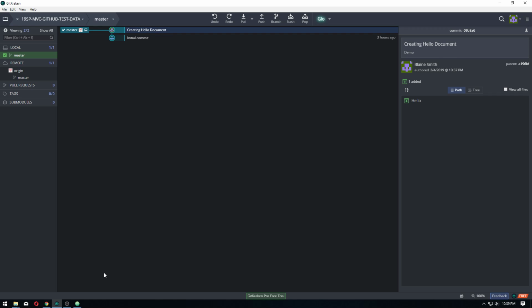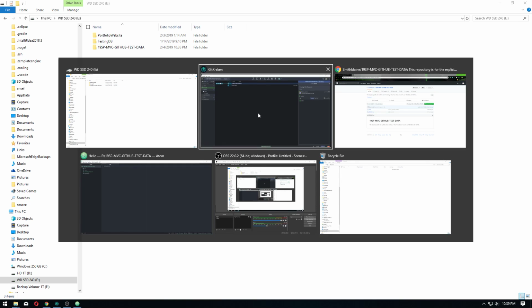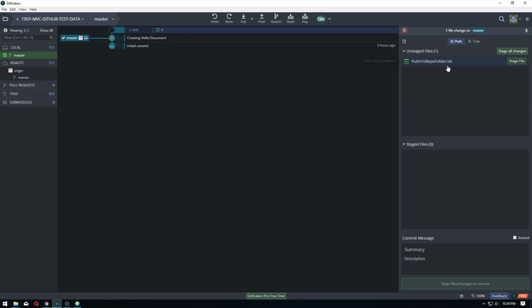Another way to add documents, if you're just starting out and you don't know how to get everything into the repo to begin with, what I do is I will take the file and just drop it into the repo. GitKraken is smart enough that it will see that you have added one new file.